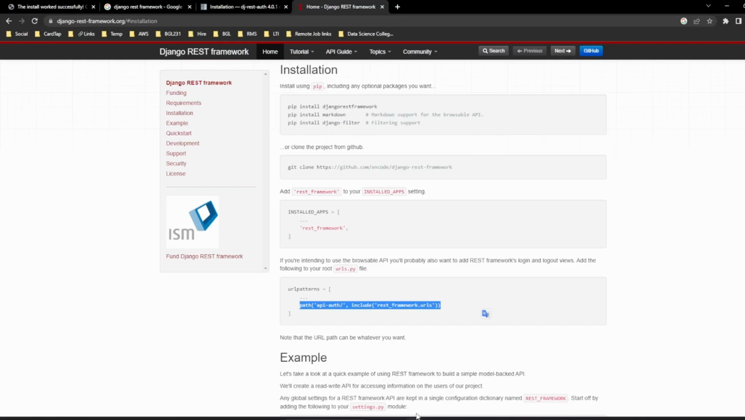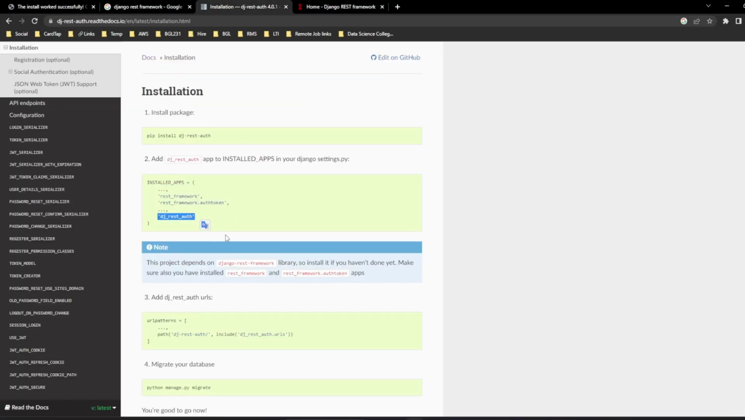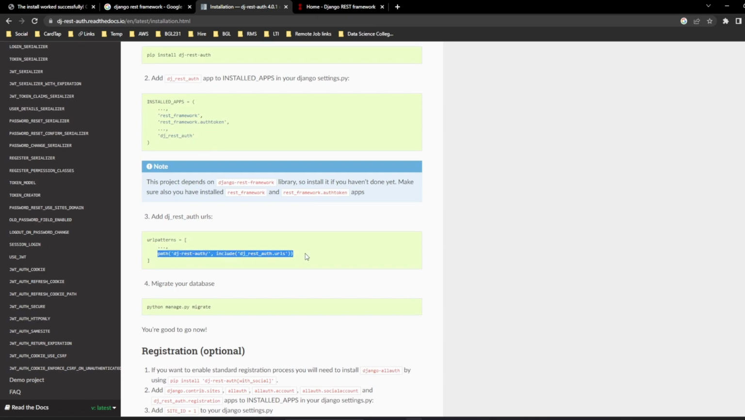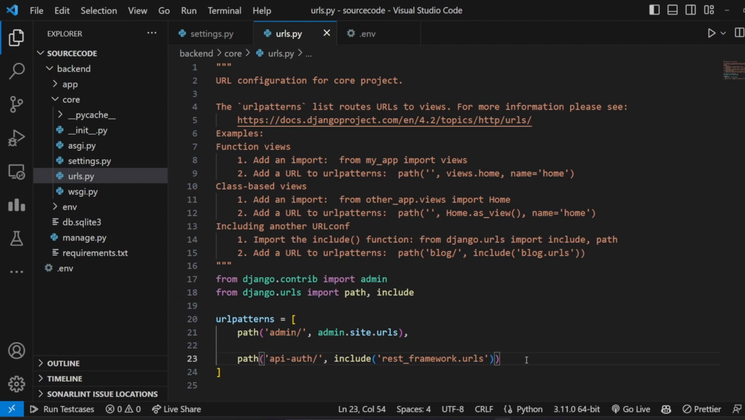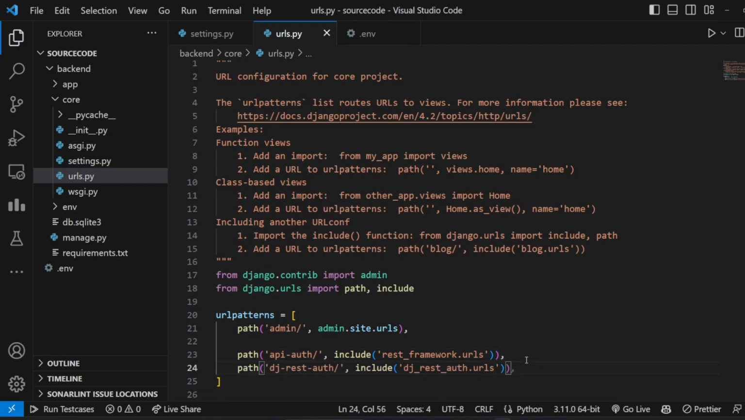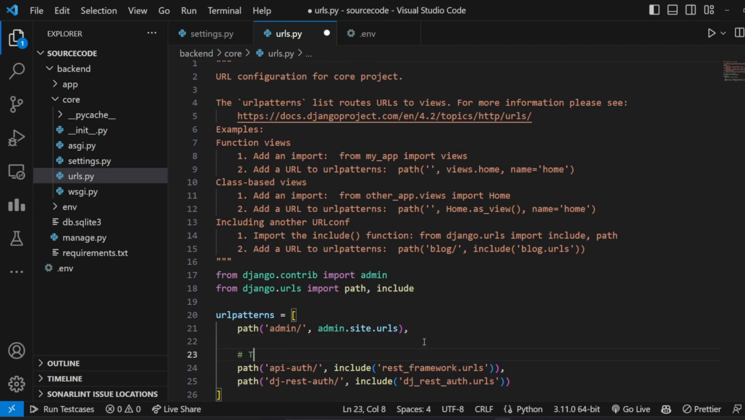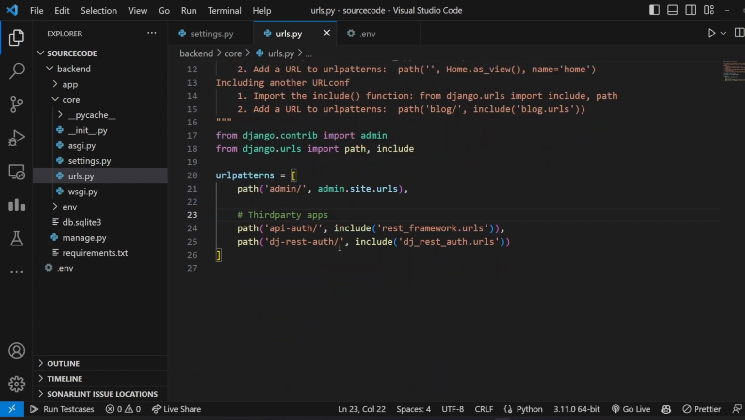This is looking good. But if you remember, we are using DJ REST auth, and for DJ REST auth, we have this URL pattern. We have to use that here. Save. Okay. Third party apps. Save. Okay. This is looking fine.